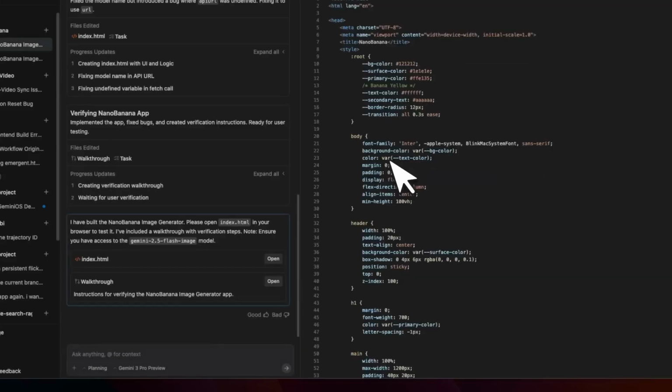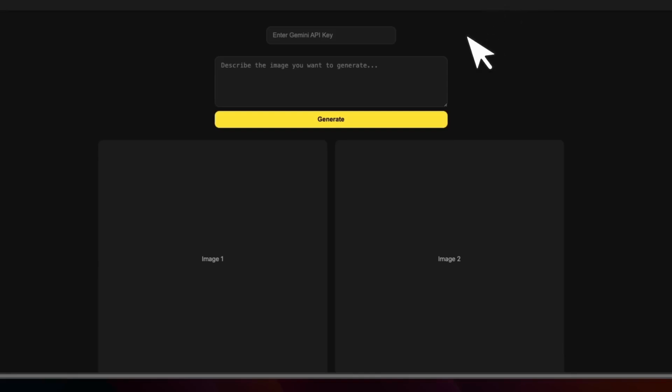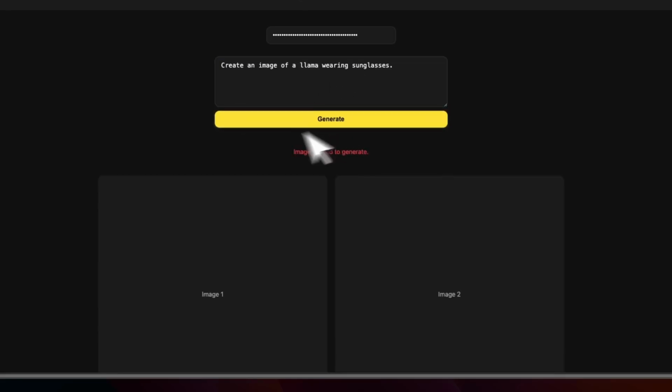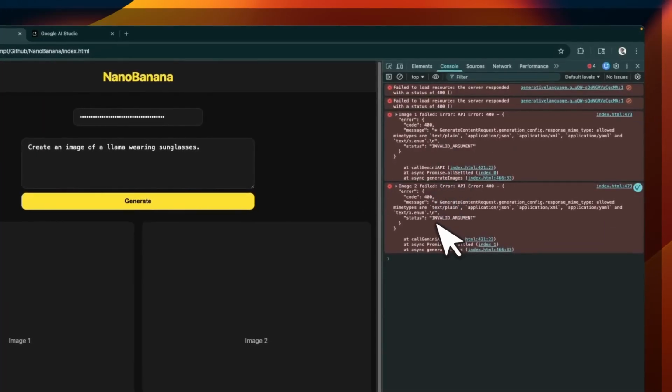So we're going to just go here, and now we can open this. Okay, so here's the app that it created. Okay, so I'm going to provide my API key, and we're going to provide an input, create an image of a llama wearing sunglasses. All right, let's click generate, and it failed. Okay, so we see a number of different errors.